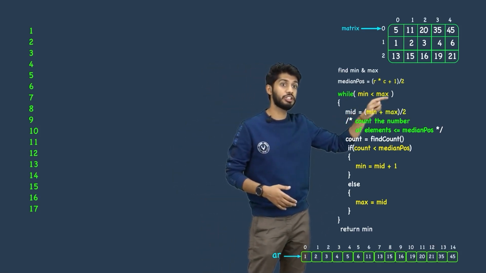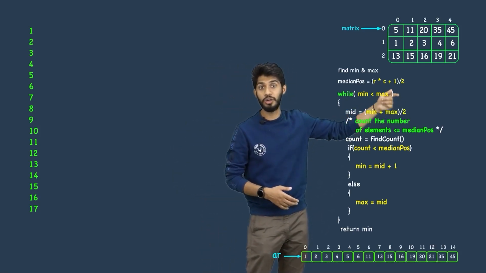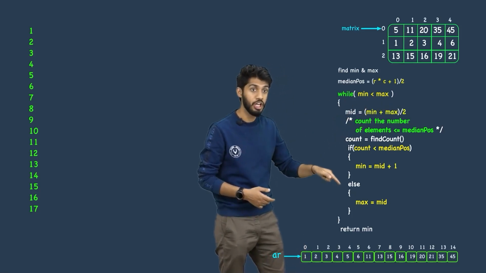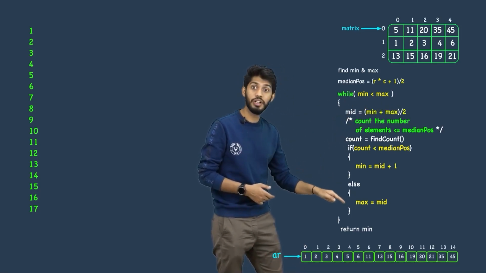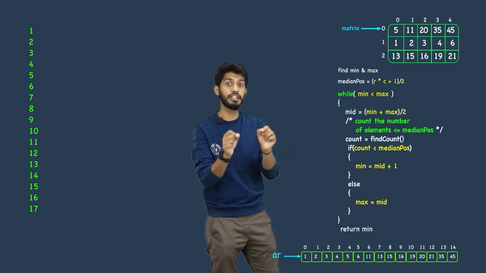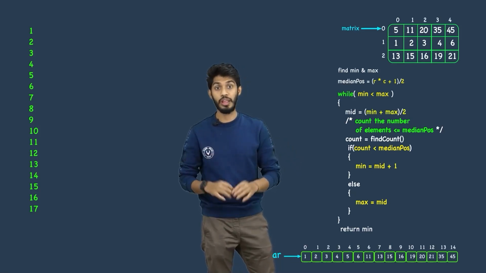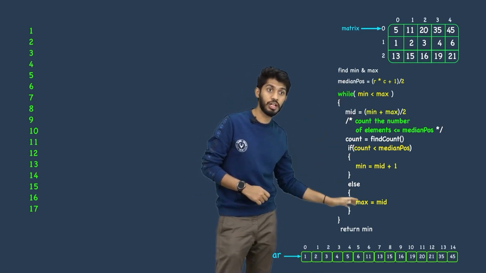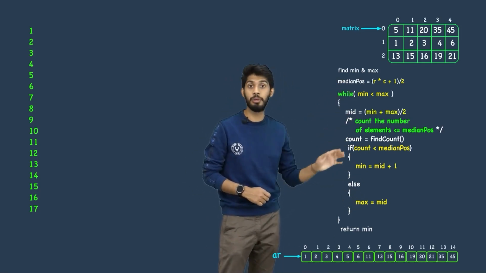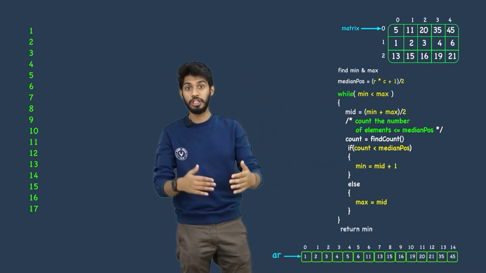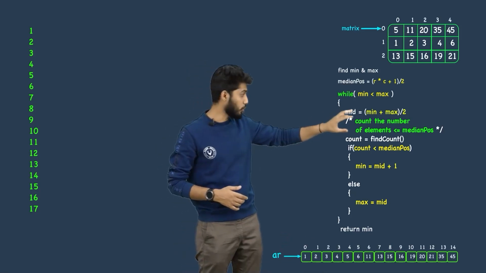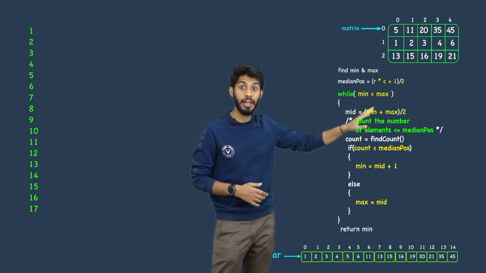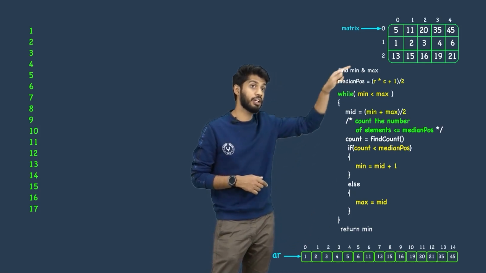Whenever the min value is greater than or equal to the max value, you will come out of this. When you come out of this, whatever is there in your min variable is your median. Now I do know you would have understood the algorithm, but not the complete logic behind this particular thing, because over here I told find count, but I am not finding count in this, I am finding count in this.